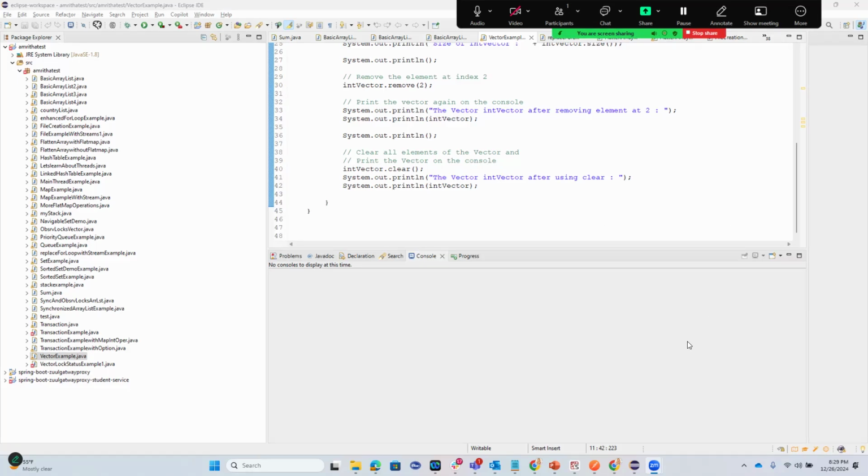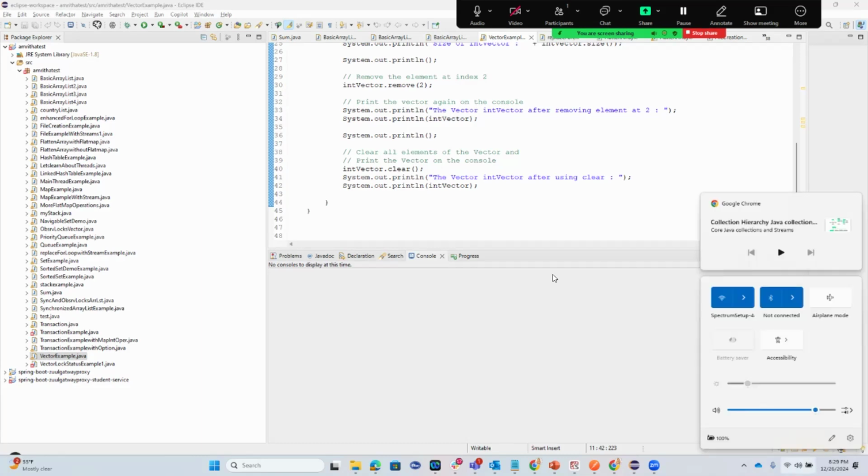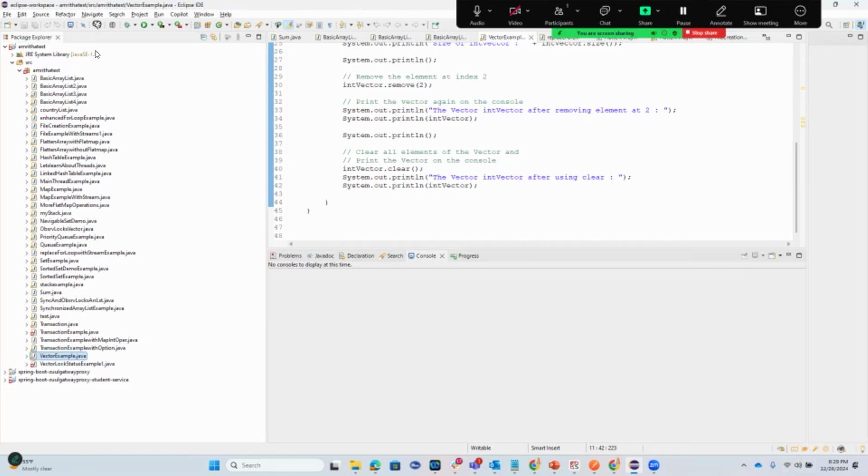Today we are going to deal with the example of reduce. When do you use the reduce method in streams of Java?